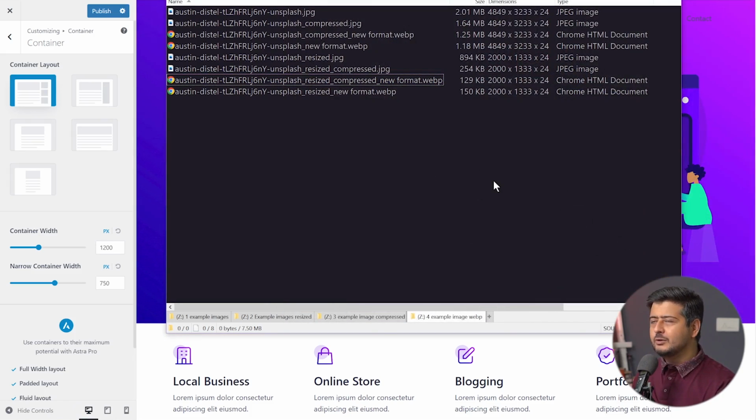So this is the amount of savings you can expect by just implementing these 3 changes: compression, resolution, and also choosing the right image format. And I have all these examples here so that you can pause the video, take a screenshot, and just understand how each operation affects the image size. But just look at this: 2 megabytes to 129 kilobytes. That's a massive difference in any image quality or any image size. So this is what you should be doing.